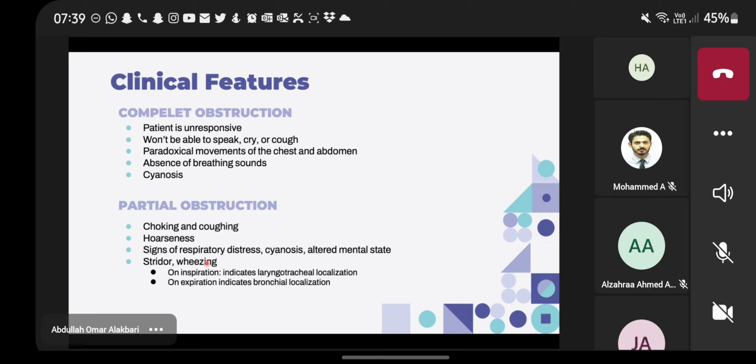We can hear stridor and wheezing, and when you hear it, it can tell you where the obstruction is. For example, if you hear them on inspiration, they can tell you that the obstruction is in the upper airway. If you hear it on expiration, they can tell you that the obstruction is in the lower airway. Diminished breathing sound on auscultation, and hyperresonance on percussion on the affected site can indicate a hyperinflated lung.